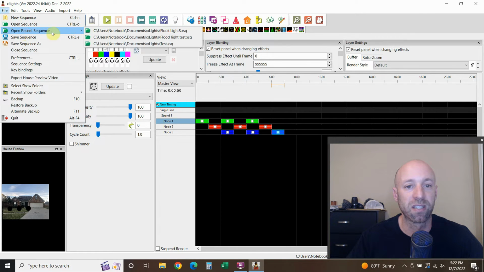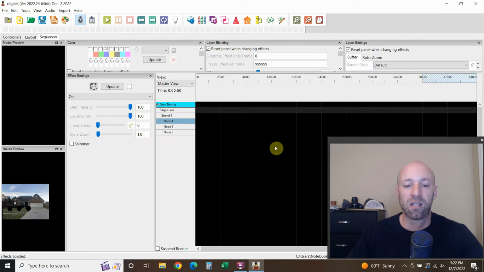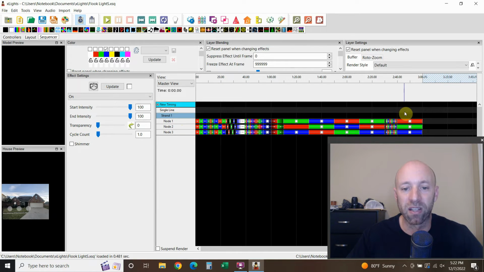So open recent sequence, and I have this 3 minute or so sequence. So I put in a lot of these. Again, these are just on and offs and color washes. And so I was just trying all the different effects that I could.